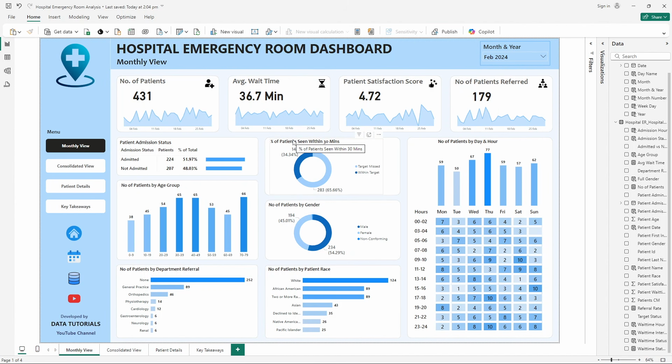Then the percentage of patients seen within 30 minutes, right? So this is a number which I have declared on my own, where I thought that 30 minutes is the ideal patient wait time. Within 30 minutes the patient should be seen, and that is the reason we have found out how many patients were seen within 30 minutes and how many were not. Based on that we are finding out whether they are within target or have missed the target, right? So you can say most of them have missed the target, whereas within target are only 34%. So likewise, the information is taken.